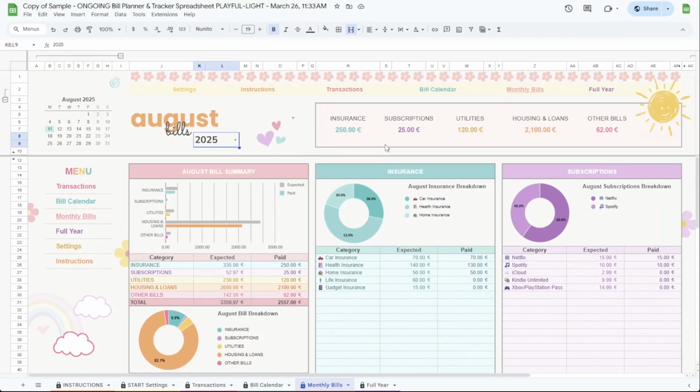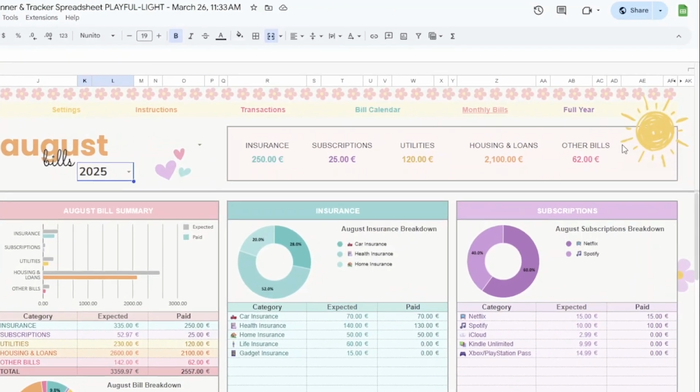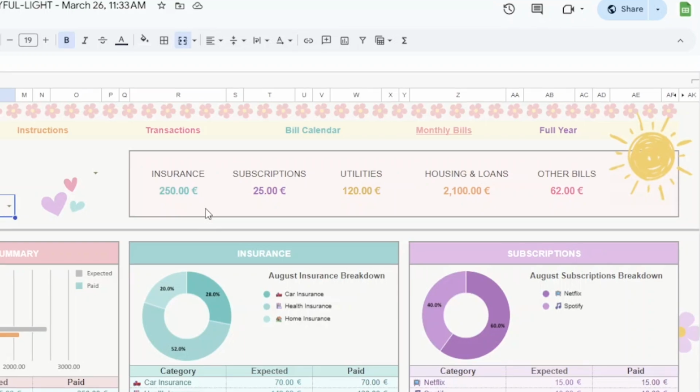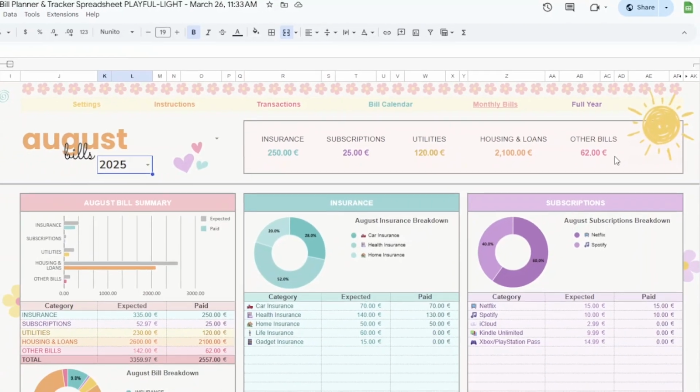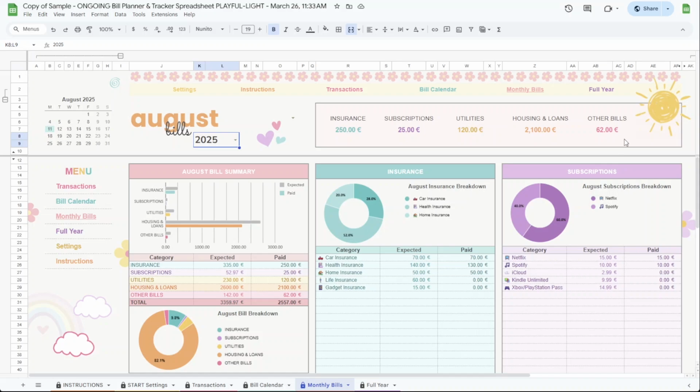Next to these drop-downs, you'll find the Overview Summary board. This section shows the total paid amounts for each main bill category: insurance, subscriptions, utilities, housing and loans, and other bills. It's a quick snapshot of your spending for the selected period, so you can instantly see where most of your money is going before looking at the detailed breakdown.